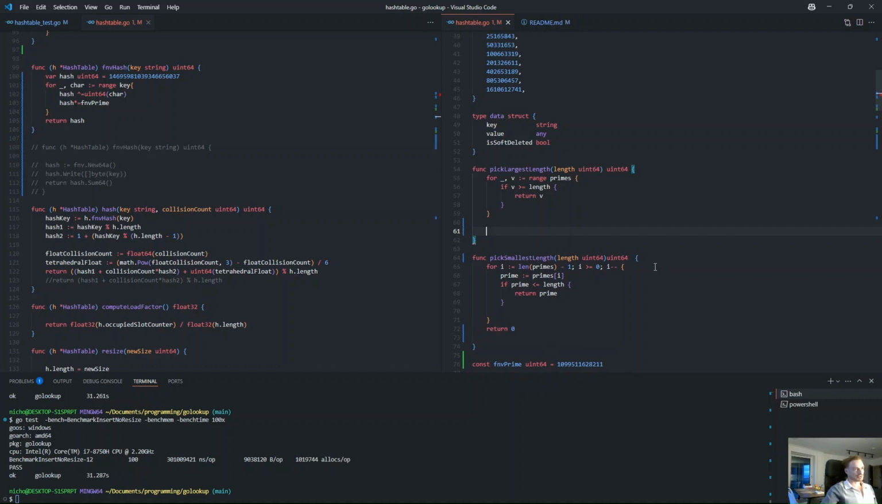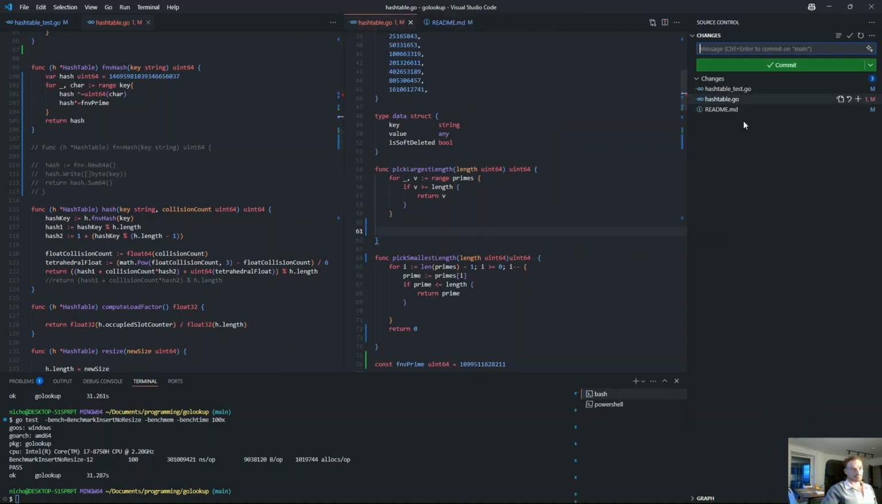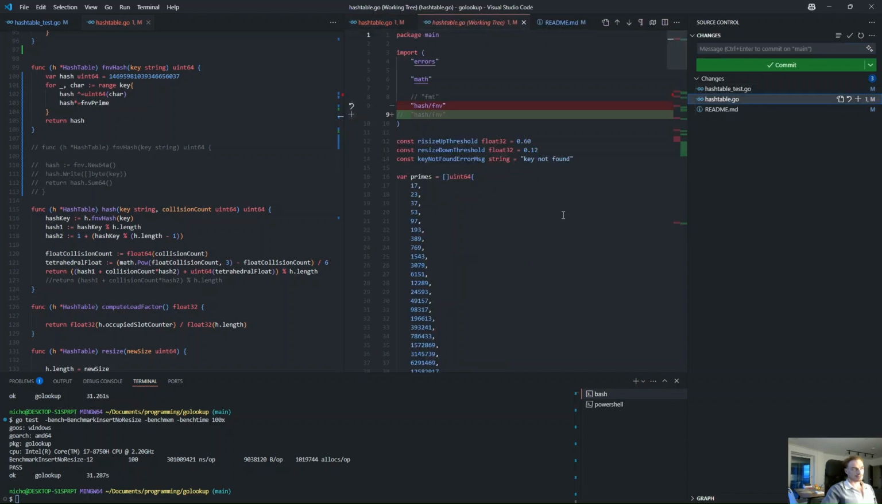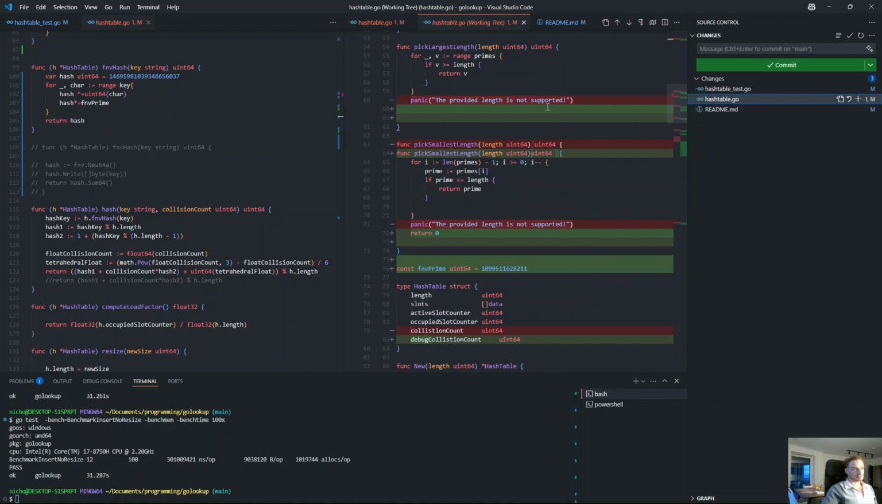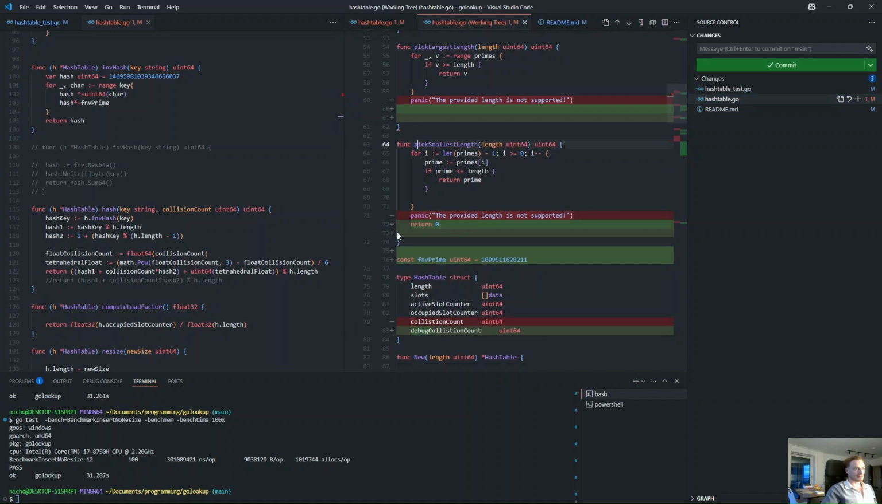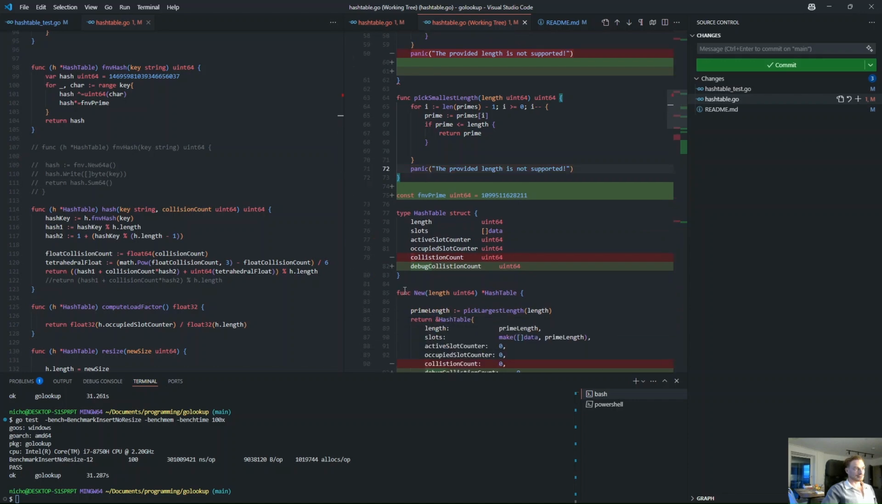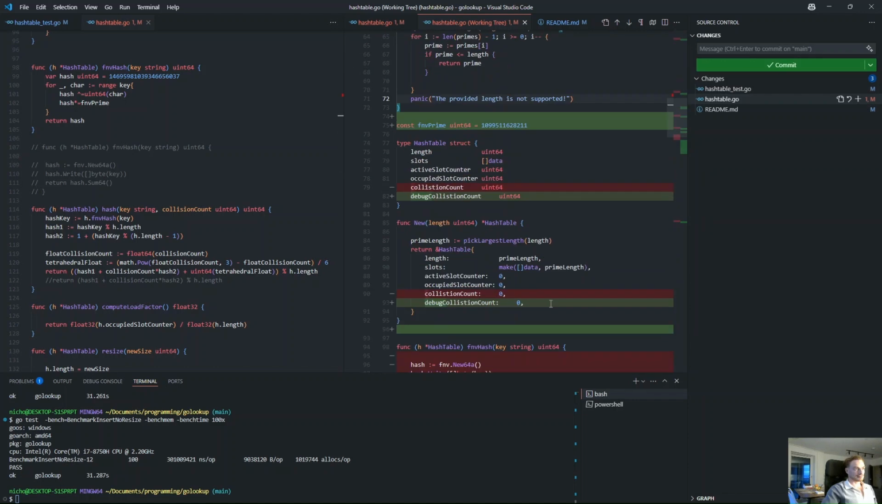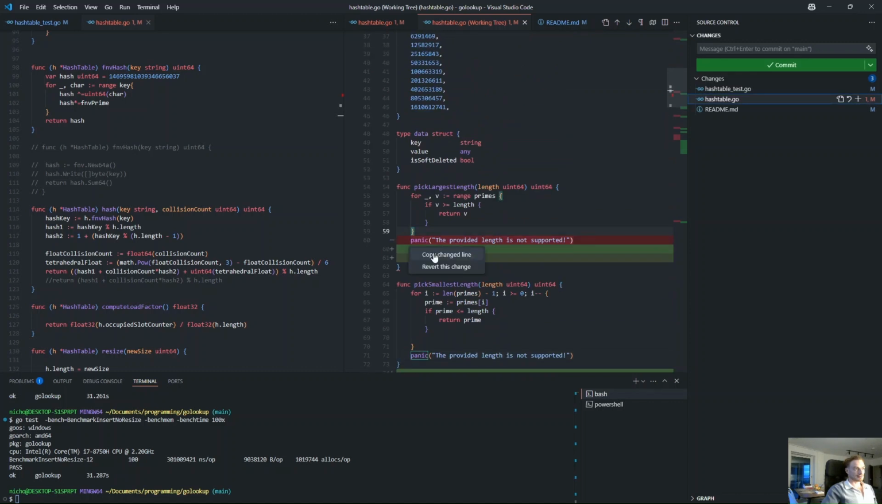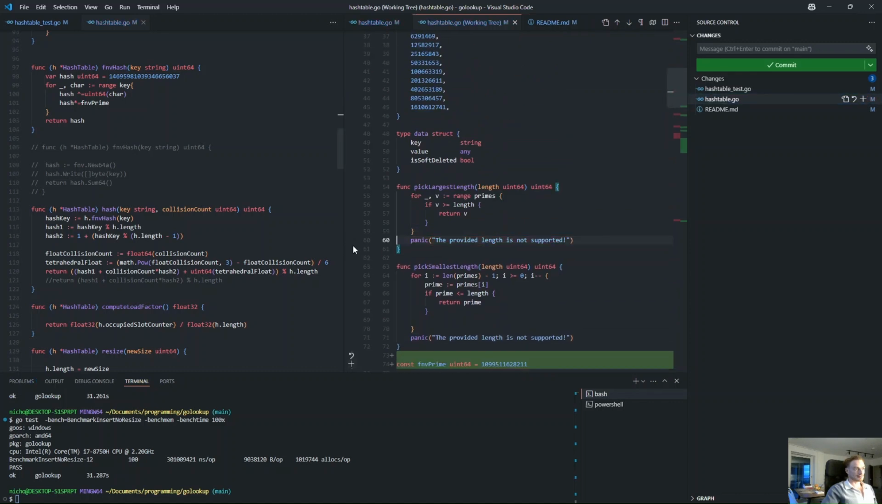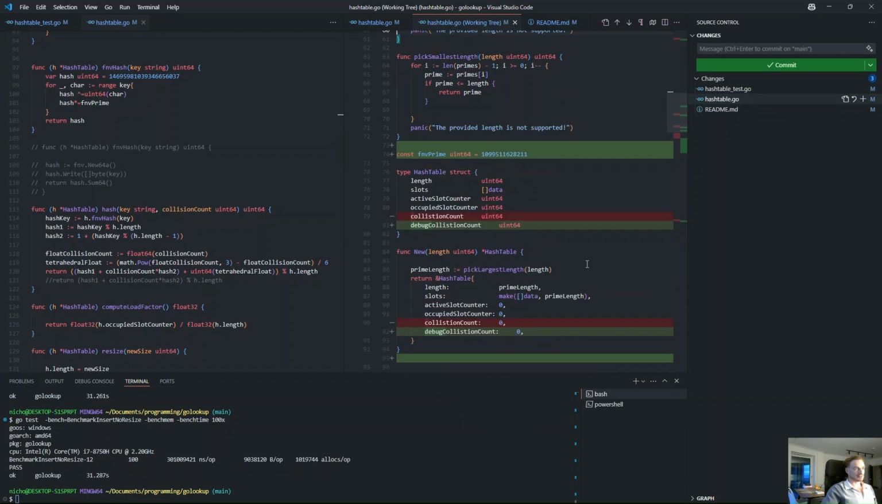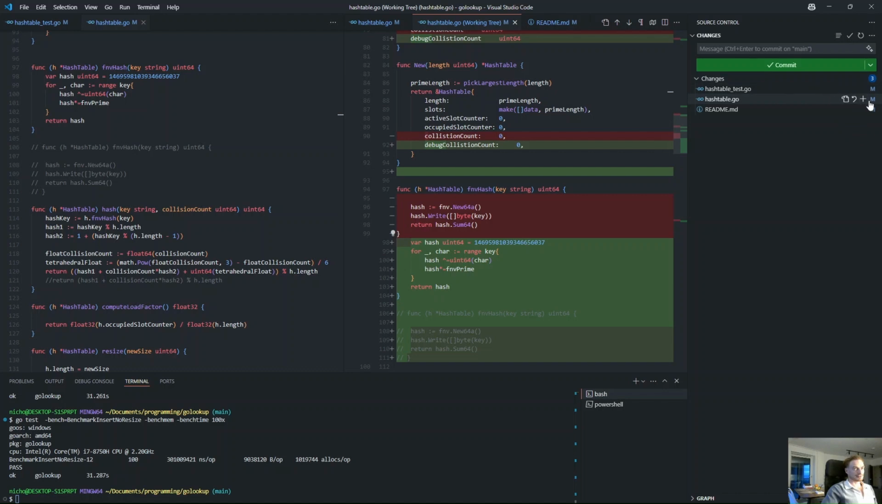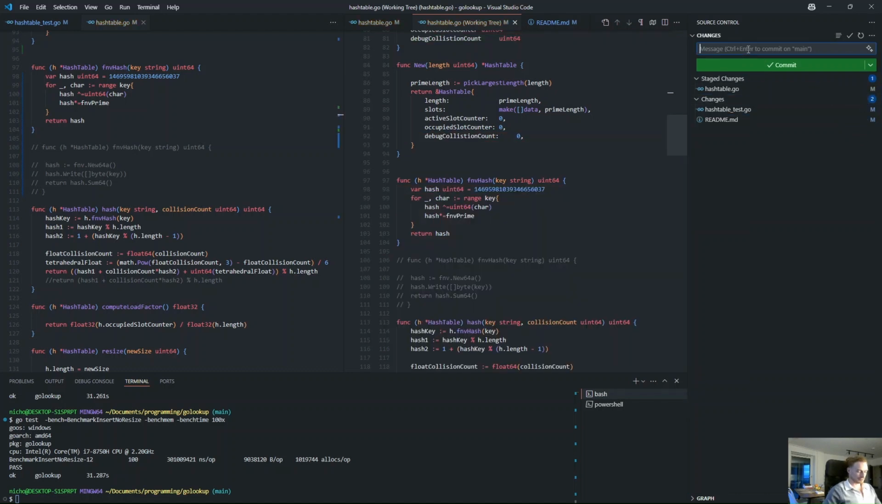I forgot actually to commit. I think this is a good time to commit. Okay, fine. I'm just gonna revert these changes for now. I'm gonna leave this debug thing for the time being.